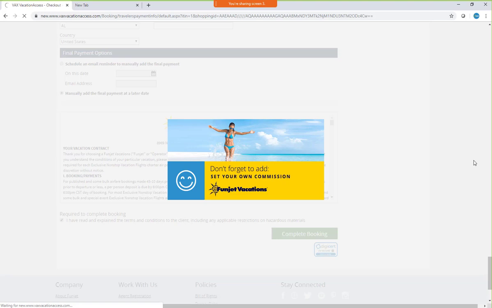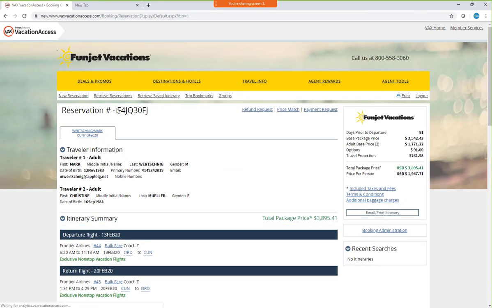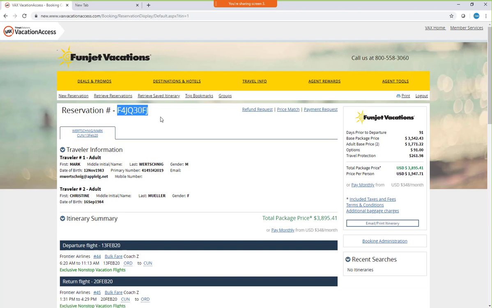So let's go ahead and complete that. So now, when it refreshes, it'll give us a reservation number right here. It's booking holding for 3 days.